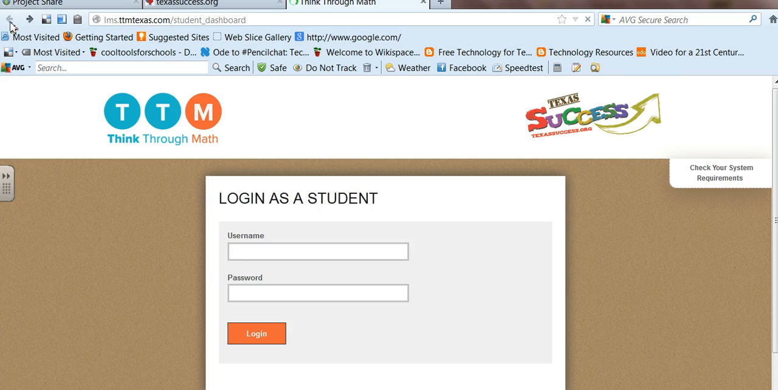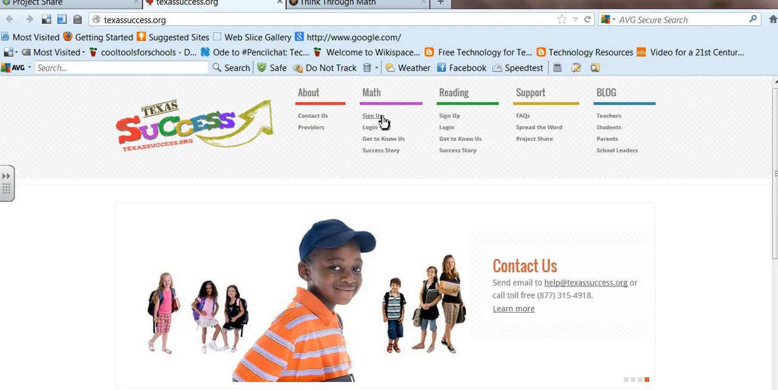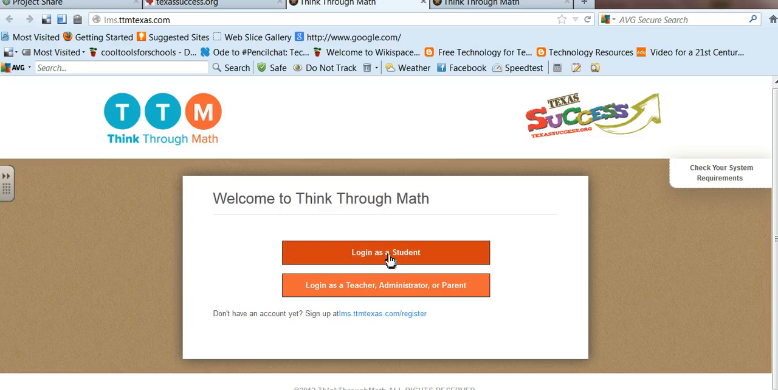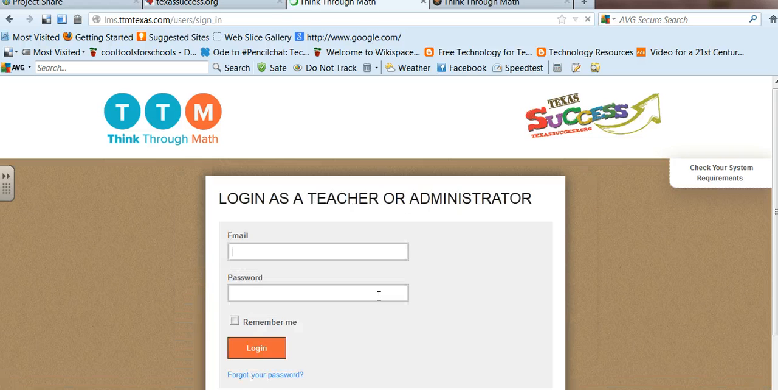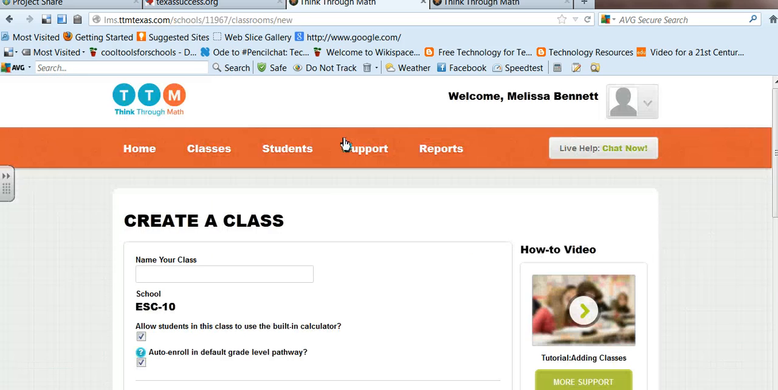I'll go back. Let's see if we can see what it would look like. Okay, you would come to a screen that looks more like this. And the first time you're using it as a teacher, you will hit log in as a teacher or administrator. You will type in your email and your password. And you'll go to add a class.